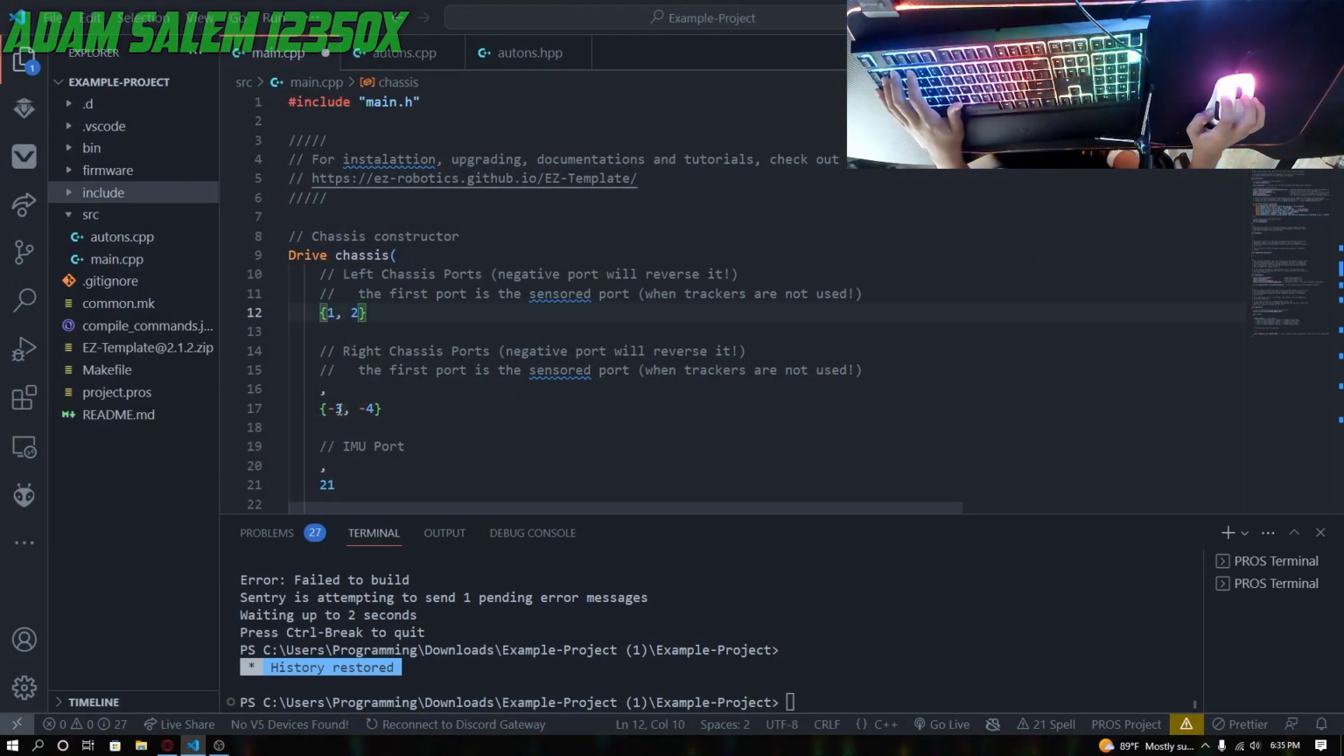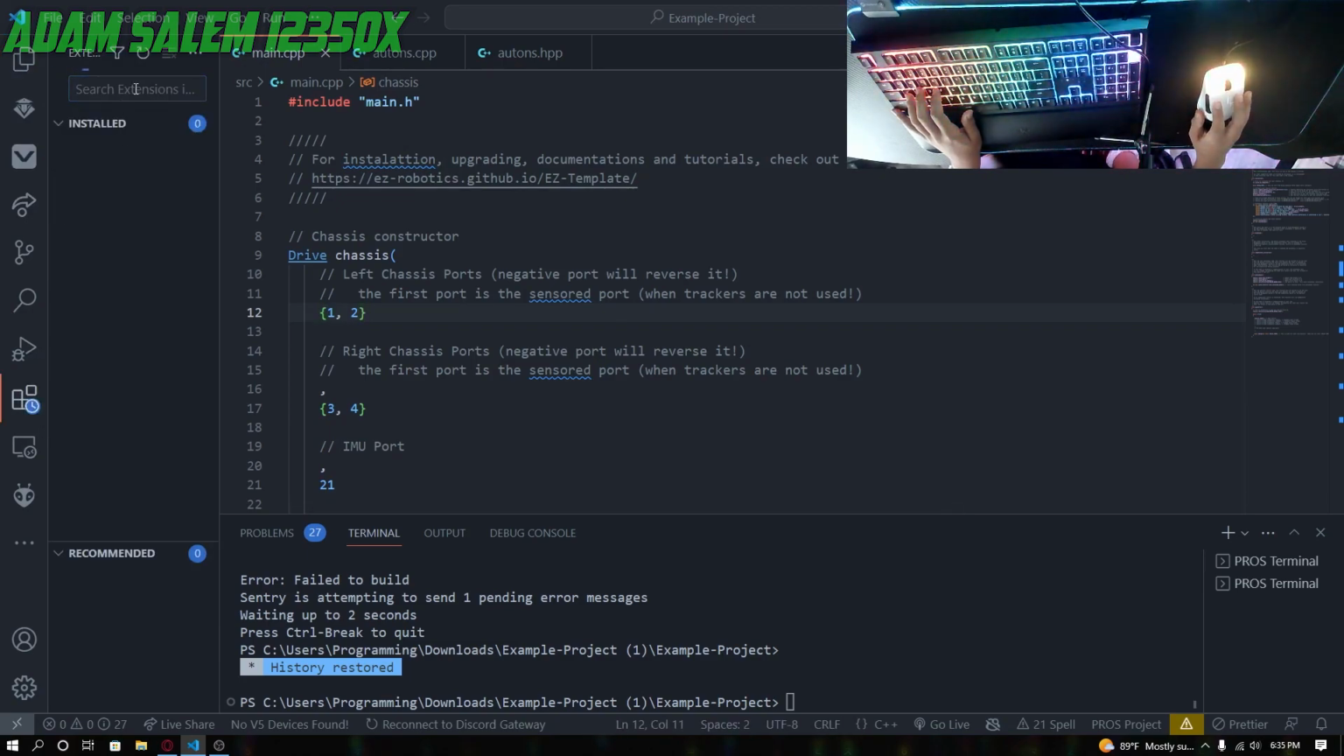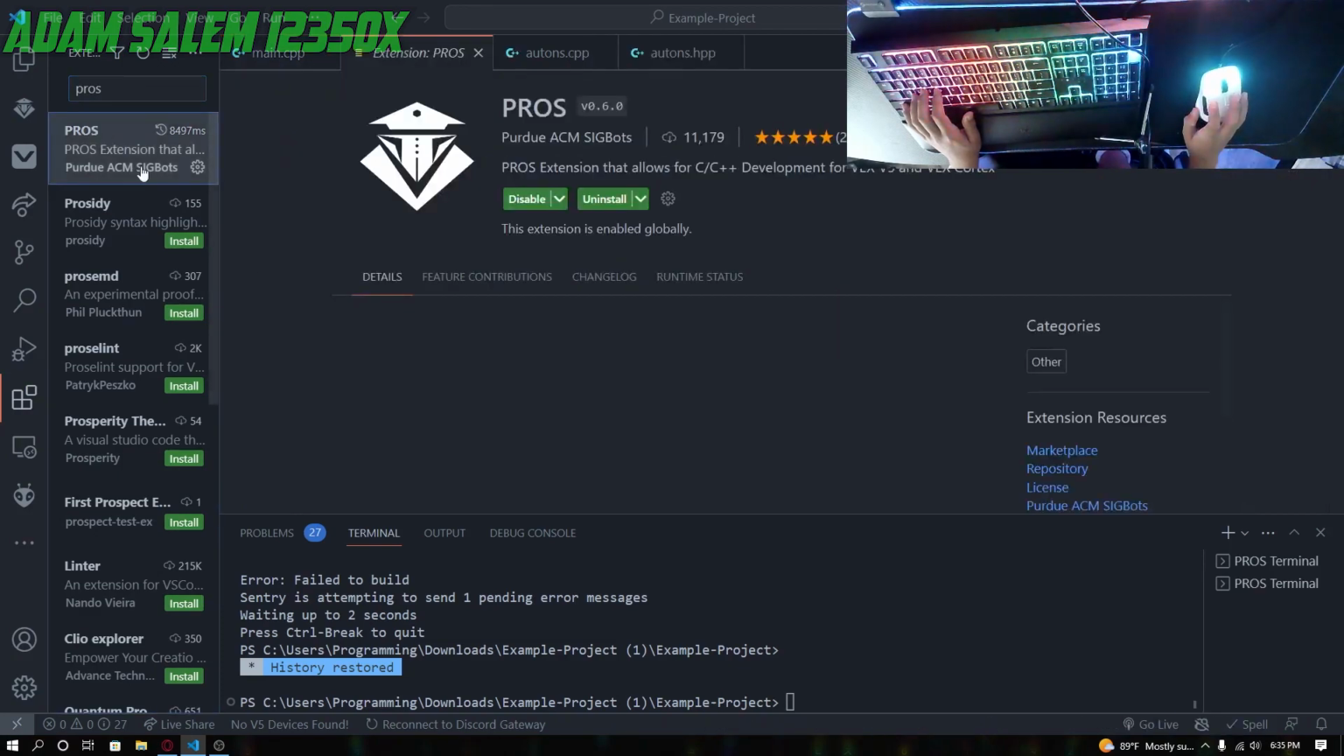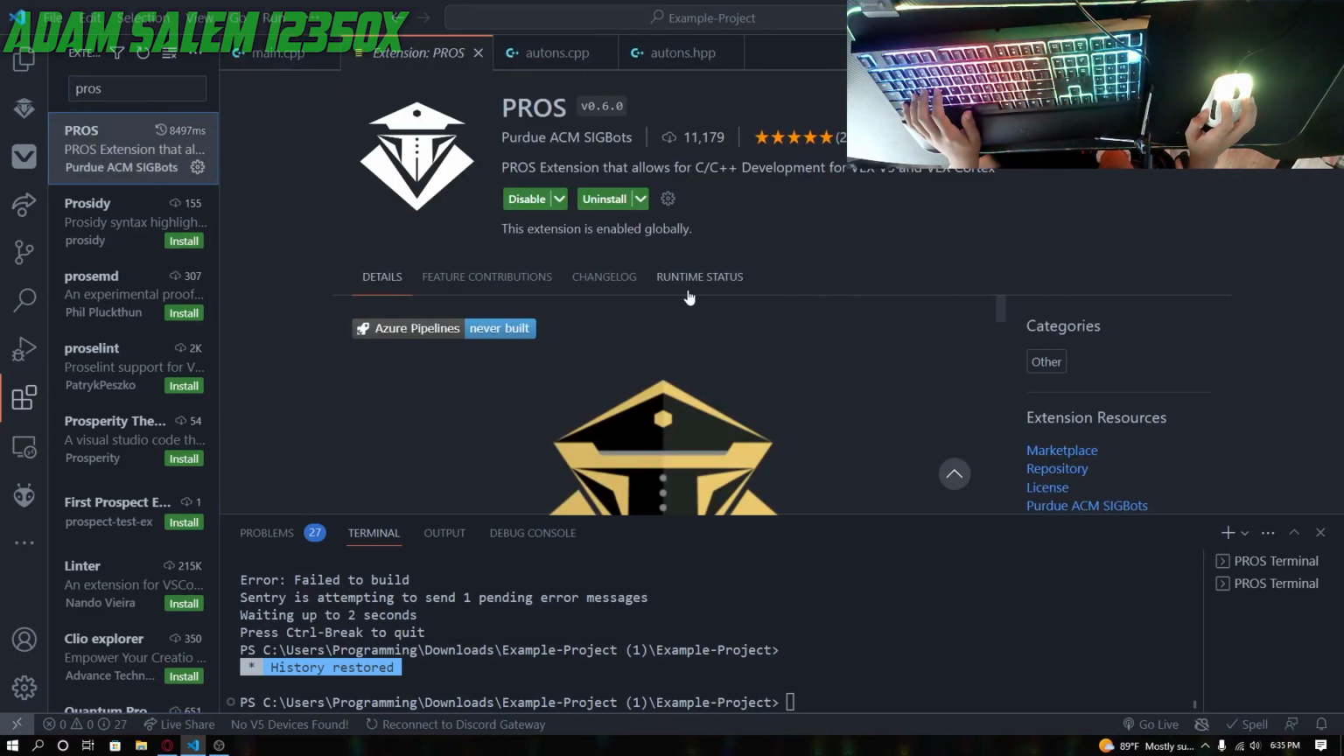For this tutorial, you should have VS Code because you're going to need VS Code. I'm just changing this to 1234 real quick. So you're going to want to download PROS from the VS Code extension store. You're going to need this extension to actually upload your code.